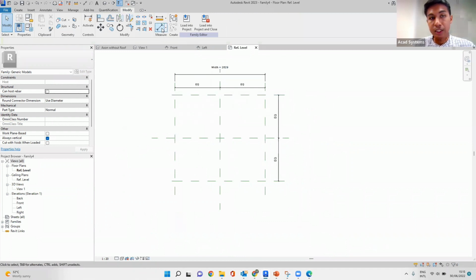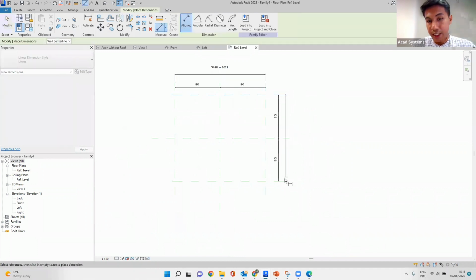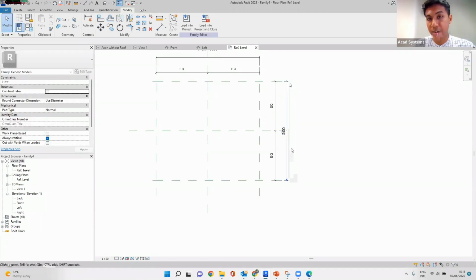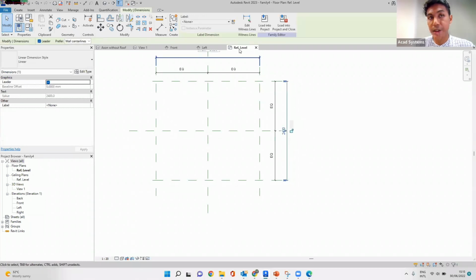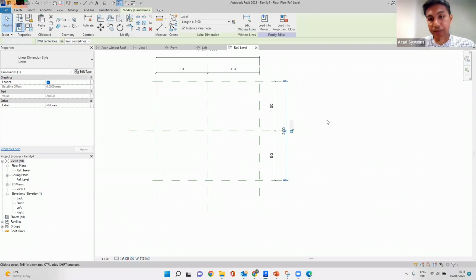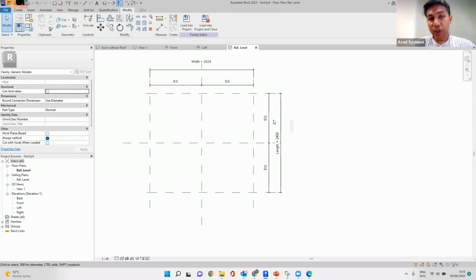Okay, and then the same thing on this side. I make a dimension first, then click on it, then create parameter. So for this one, I will put in length, make it an instance, and OK. So there we have width and length parameters.